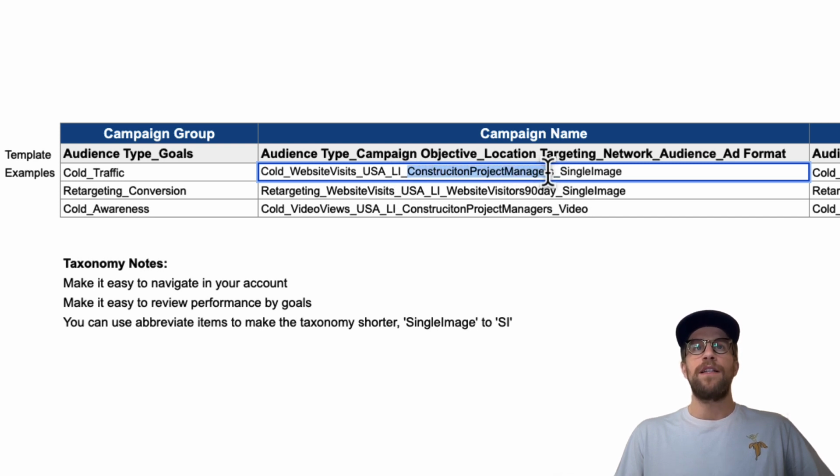And then I have the audience targeting. I just try to use a name so that I know what the audience is, so let's say it's construction project managers, and then the ad format. The big things here are the objective, the audience targeting, and the ad format. It makes it really easy when you're going through your account to understand what's running and what's performing.